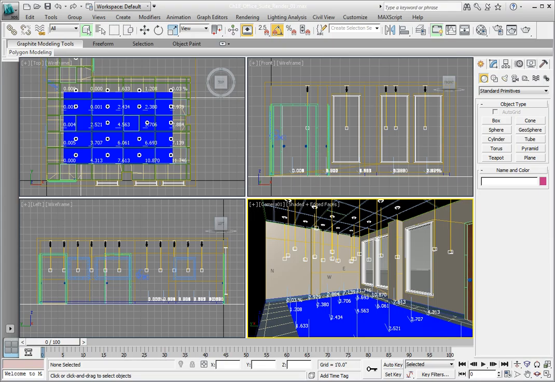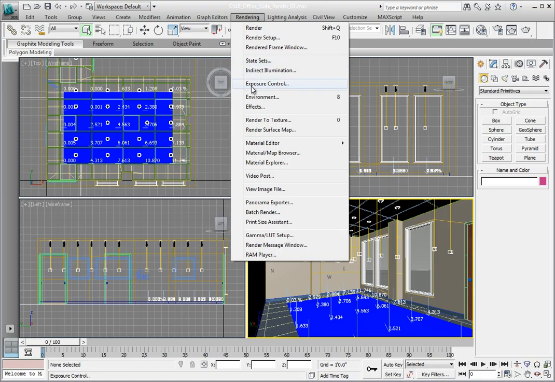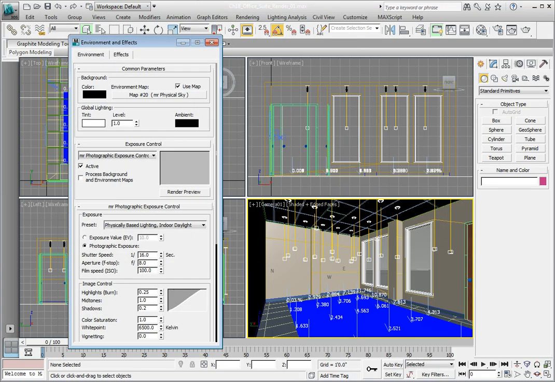Once the file is open, from the main menu, click Rendering, then Exposure Control. This opens the Environment and Effects dialog where the exposure control tools are.